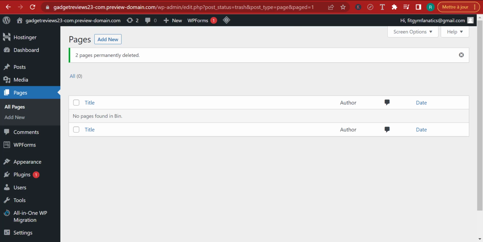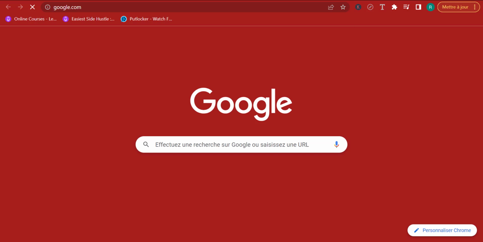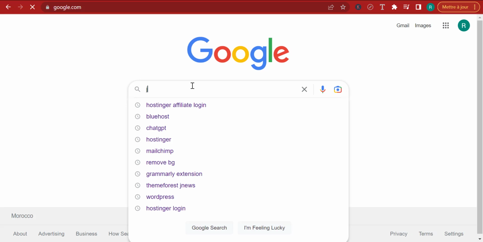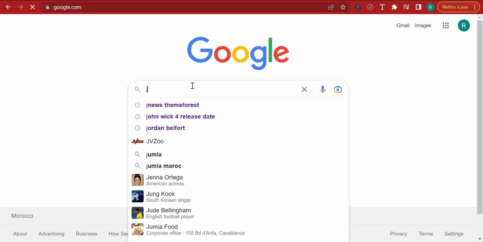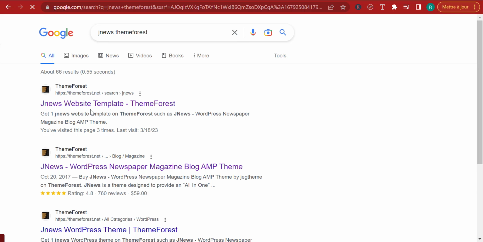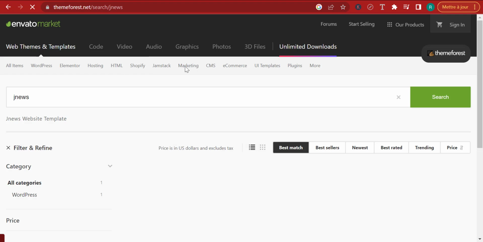Now here, the theme that we're going to be using for this website is none other than Jnews theme. And you can actually go and check it out on ThemeForest, right? So go and check Jnews theme on ThemeForest. It's actually a premium theme, but trust me, it is worth the money. It's worth every penny that you pay for it.